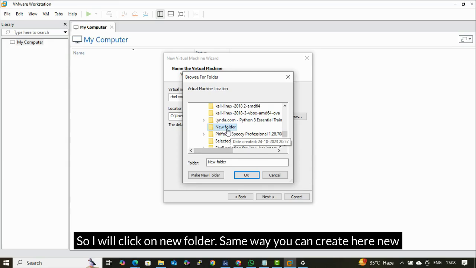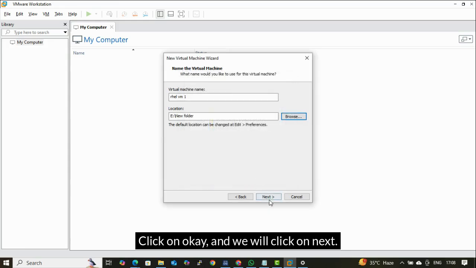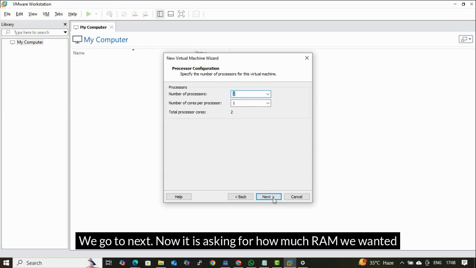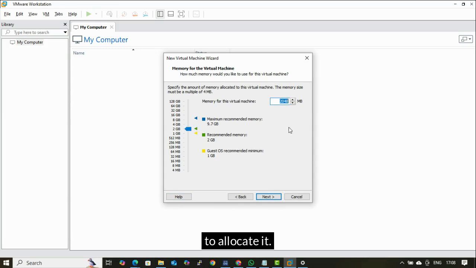And now it is asking where in E drive you want to install it. So I will click on new folder. In the same way, you can create a new folder yourself. Click on OK and we will click on next. After that, it is asking for the number of processors. So we will keep it the same. We go to next.